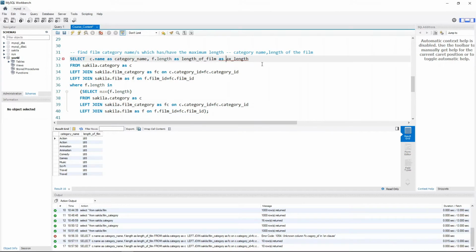And remember here that if you can see in the output, the category name and the length of the film is being repeated here twice. Most likely why this is happening is there are two films under the category name action which have length of 185 minutes. So that's the reason why we are seeing this twice. But well, we do not want to see the movie names here necessarily. We can include the movie names as well.